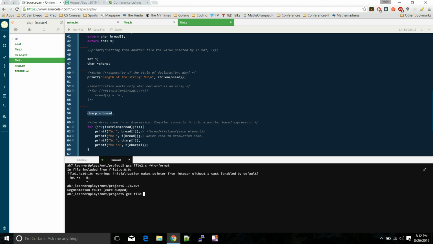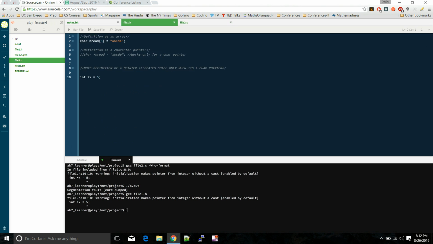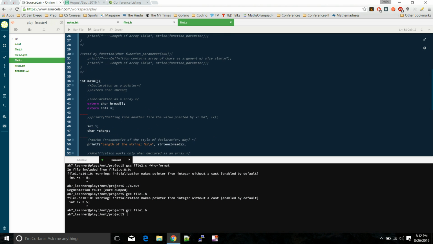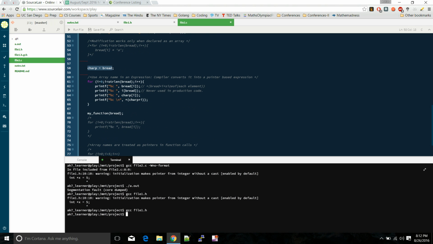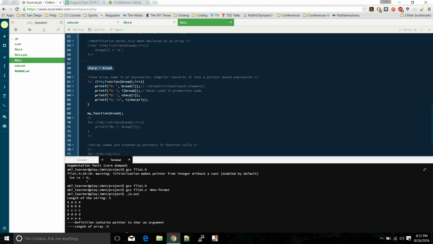So as usual, I'll compile the header file again, and it's because of this warning. Let's get rid of this. So file1.h, and let's make sure we are not accessing the integer pointer. Yes, we are not. And I compile this, and here you go.